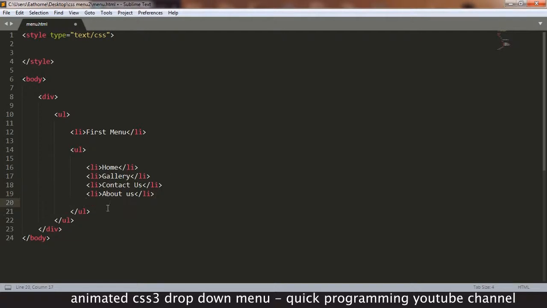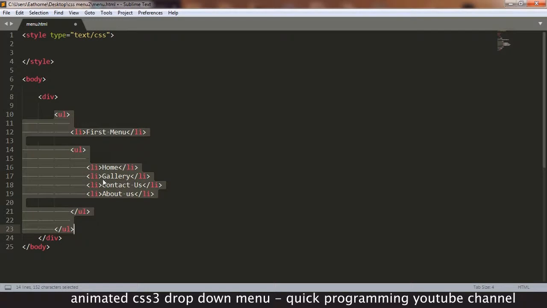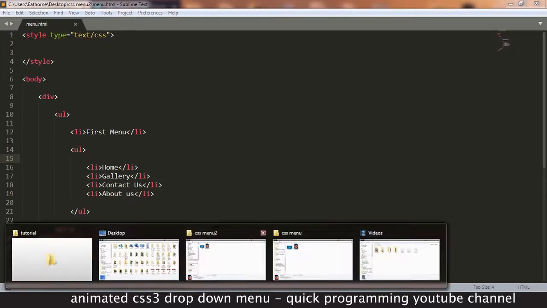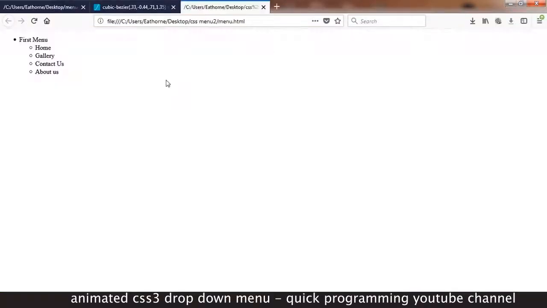So let's recap a little bit. We have a div holding an entire unordered list. Inside there we have one list item with children. So let me save that and let's run this in Firefox and see what we get. Nothing epic so far. You see first menu and children. That's exactly what I want.